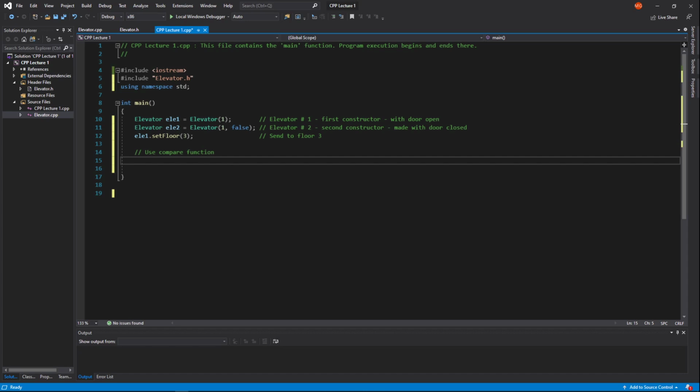So the compare function returns true or false, right? So if, okay, and here we could say le1, so we're using that object's compare function, and so we need to provide it with another object to compare to. So le2, or elevator 2.